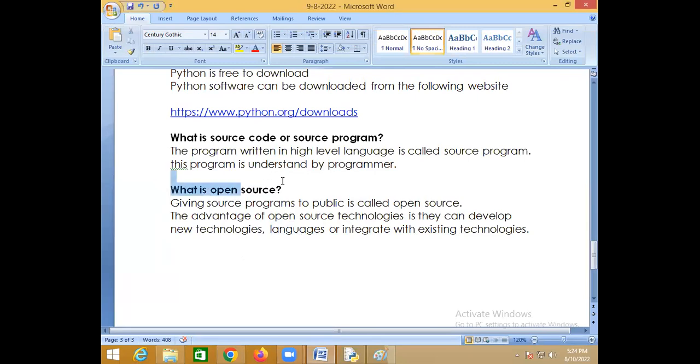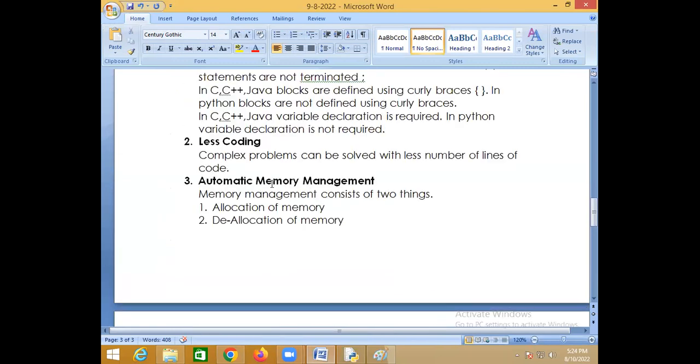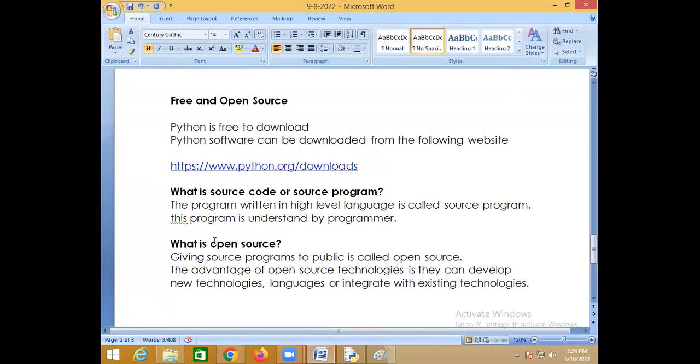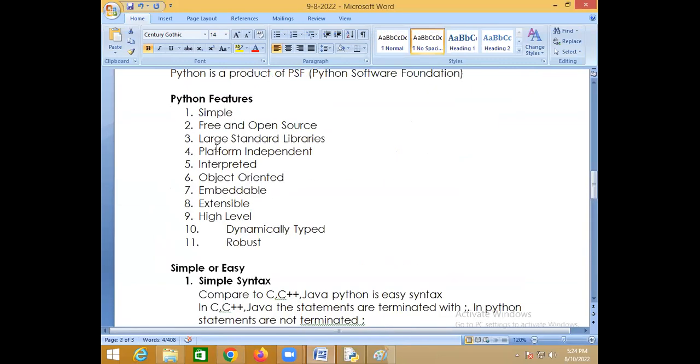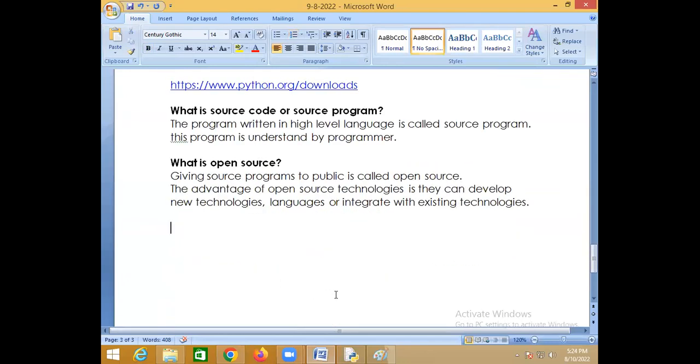That is the advantage of which one? Open source. Is it clear, this one? Okay. Next. So this is the second feature. First feature is simple or easy, and second one is free and open source. And third one is what? Large standard libraries. All of you, is it clear or not?